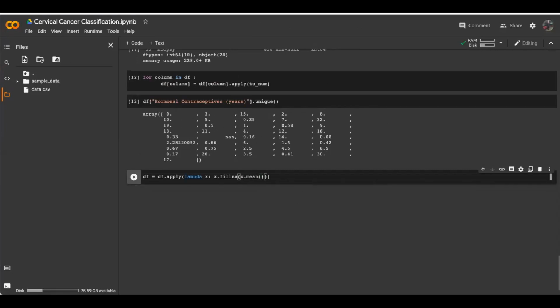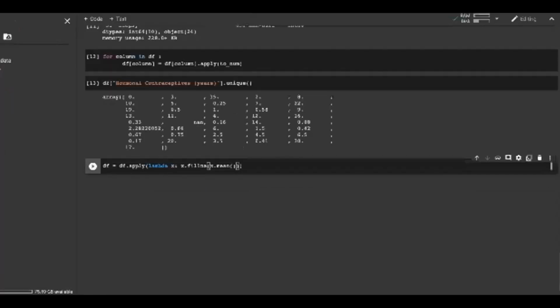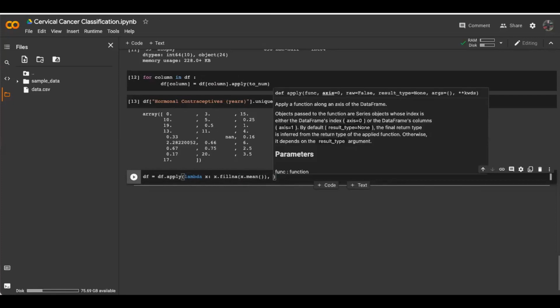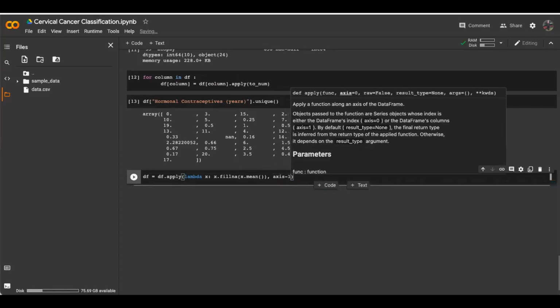And then you're gonna put axis equals 1. Okay, so just put that there. No, the other one. There. Equals 1.